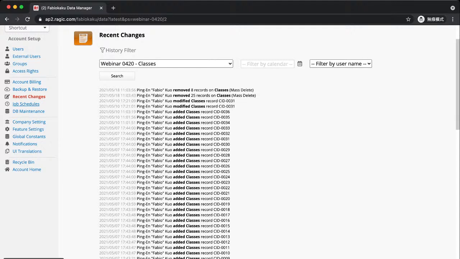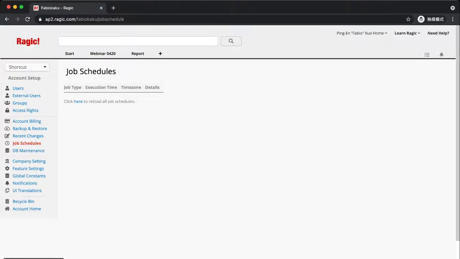And quickly go through job schedules. If you have other workflows such as reminders or certain JavaScript workflows, they will be listed down here, and they will show you which job type it is, when the execution time is, and what time zone it is, and all other details will be listed down here.